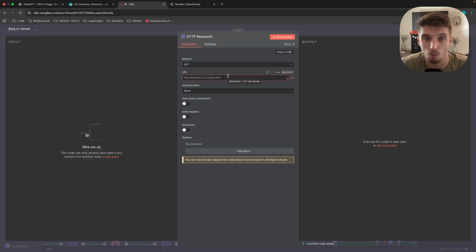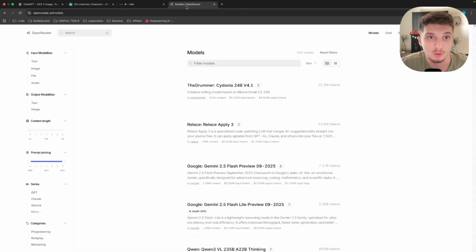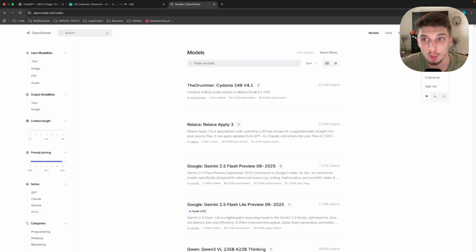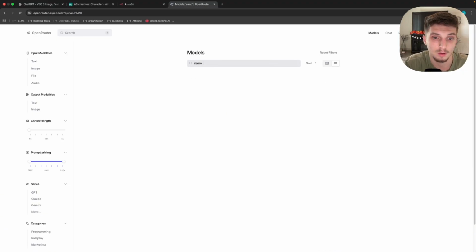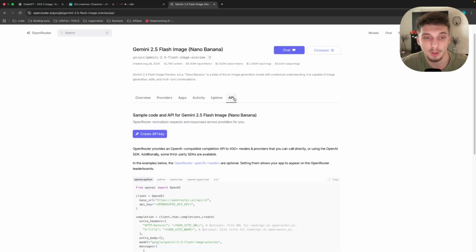HTTP request. No problem. For this HTTP request, we are going to be using a software called OpenRouter. So go over in your browser, type in openrouter.ai and create an account. Once you create the account, you get to go to this little tab over here called Models. In the filter models, we want Nano Banana. So Gemini 2.5 Flash Image, Nano Banana, go ahead and click on it. We want to use the API, okay?